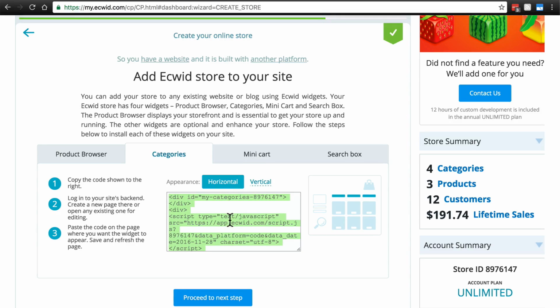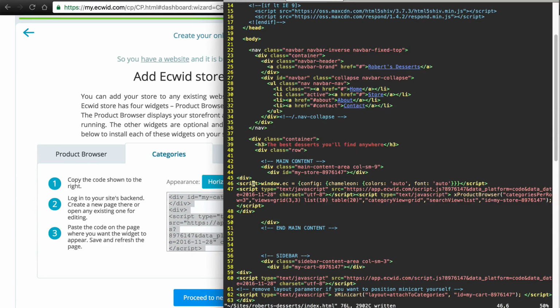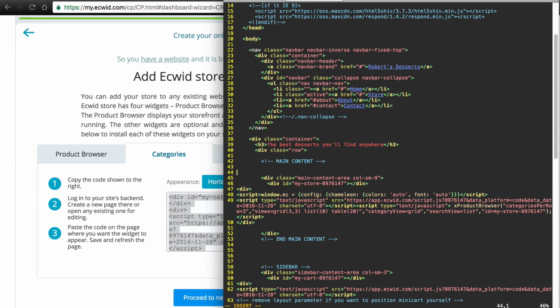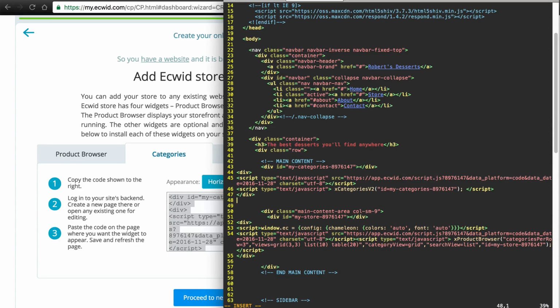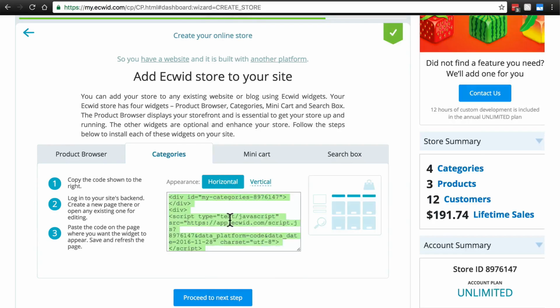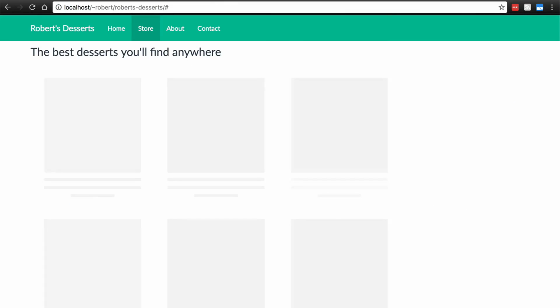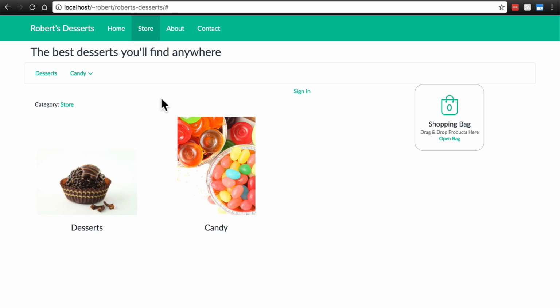I'm going to copy all of this text, and I'm going to go above the code for the store, rather, and I'm going to paste in the category code here. Save once again, go back to the site, refresh. Now we have a list of categories. Notice the categories also have Chameleon applied to them. So that works on anything that you're going to be embedding.